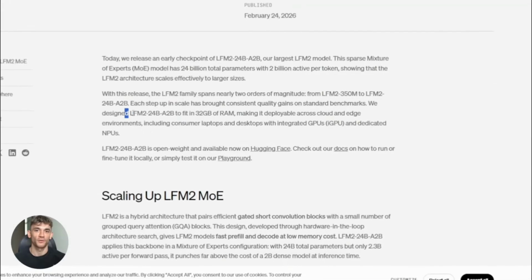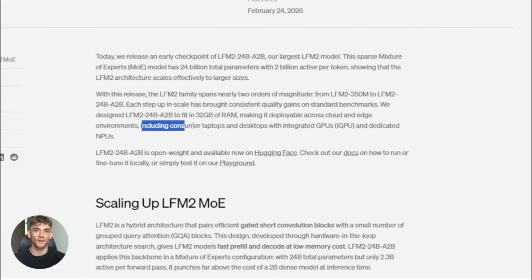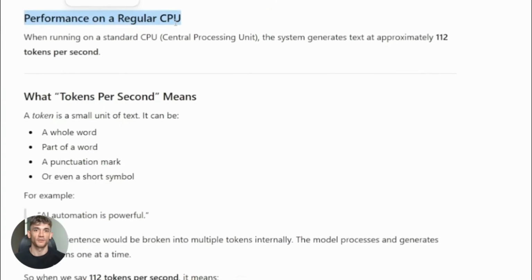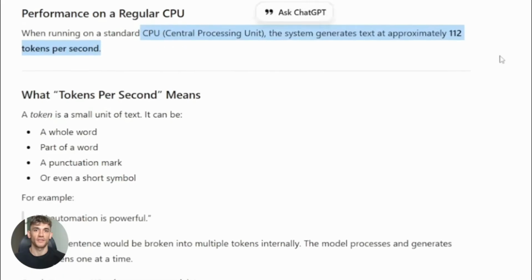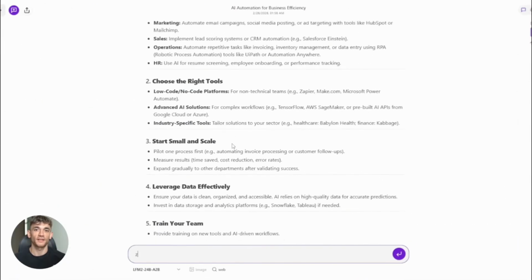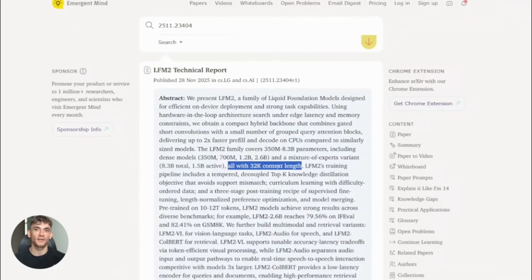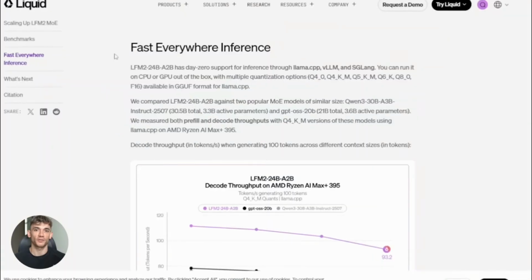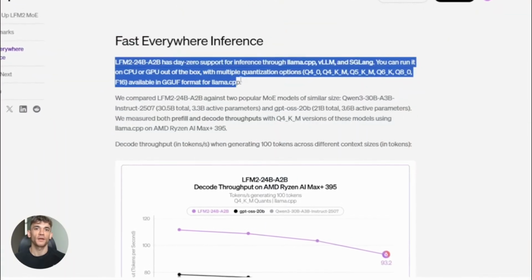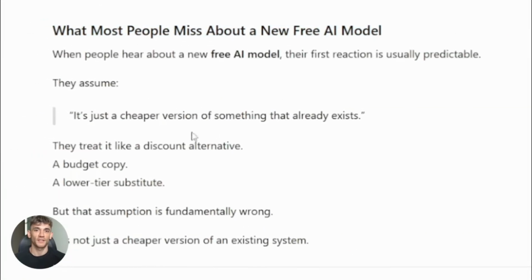That is why this model fits inside 32 gigabytes of RAM. That is why it runs on your laptop, and that is why it is fast enough to actually use in the real world. On a regular CPU, it runs at around 112 tokens per second. That is plenty fast for real work. On a high-end GPU, it jumps to nearly 300 tokens per second, and the context window is 32,000 tokens. That means it can handle massive documents, long conversations, and complex multi-step tasks all in one go without losing the thread.